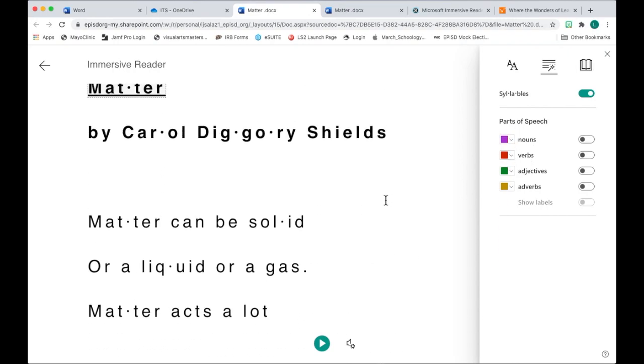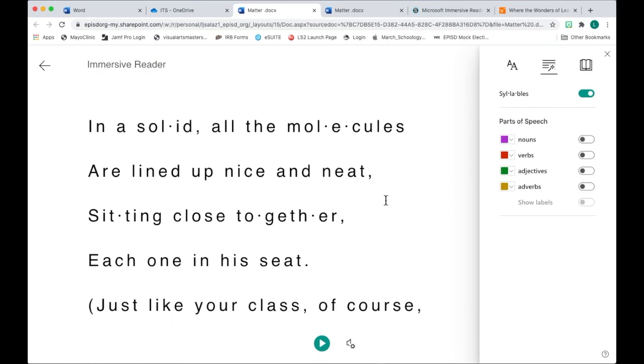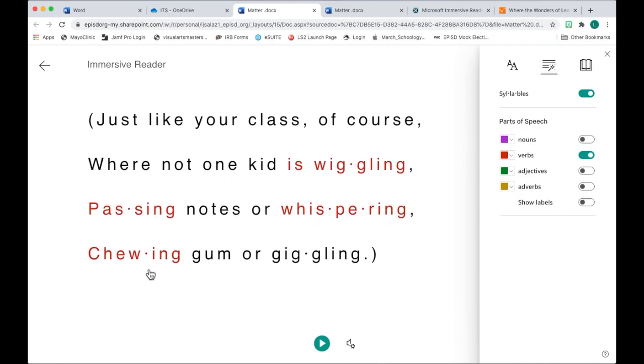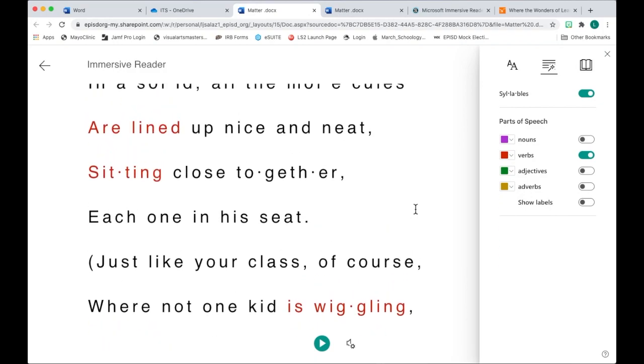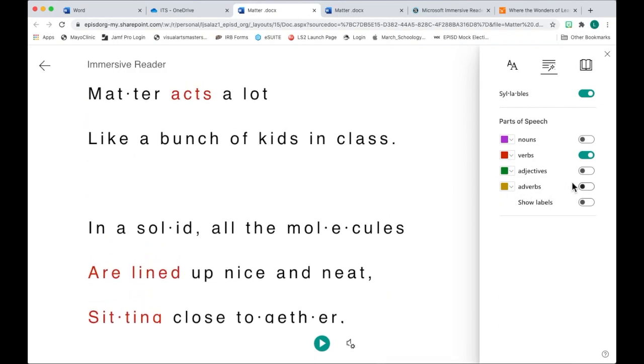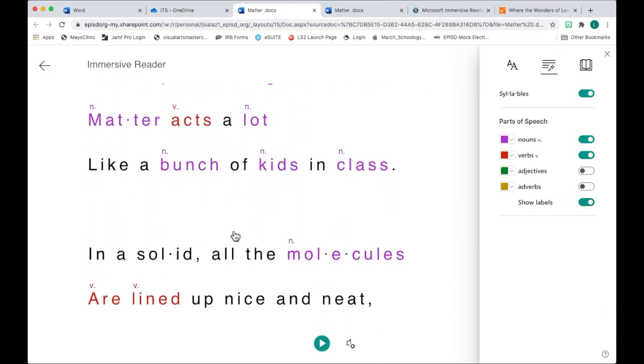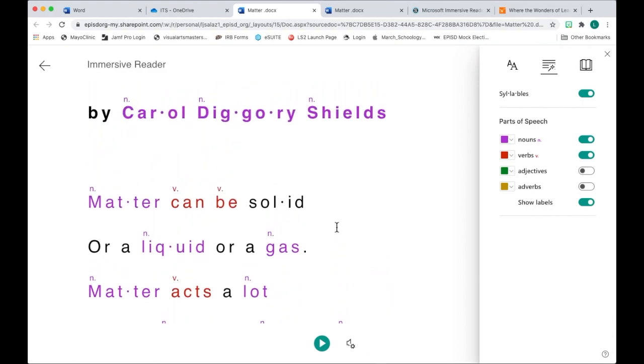So this particular poem actually has a fair amount of verbs in it. I'm going to turn on verbs, and it's going to color in all those verbs red for me. You can see that wiggling, passing, whispering, chewing are all colored in red. If I wanted to show the nouns, for instance, it's going to color those in purple. And if I wanted to actually label those, I can turn on those labels, and it's going to show those labels for the kids. And that's really nice too, if I need that for my kiddos.